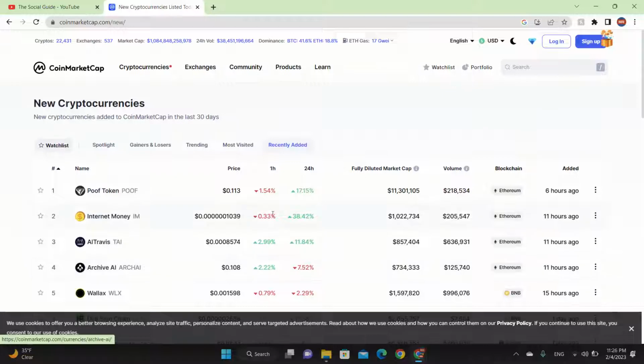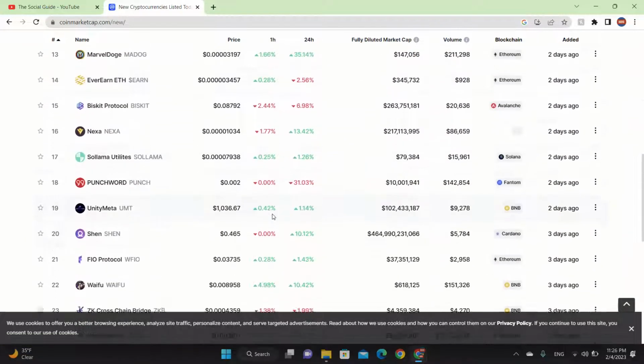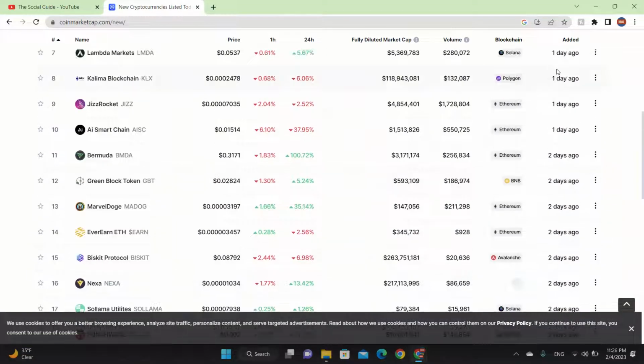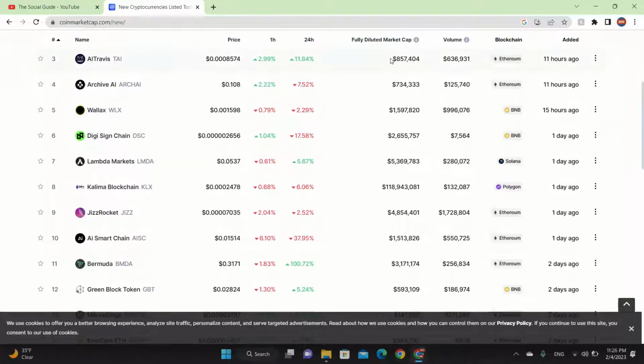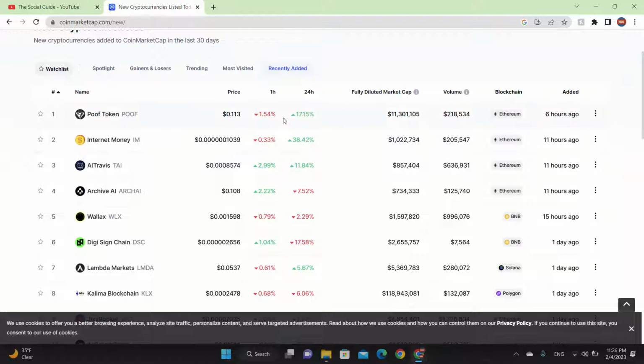In here, you will find a lot of new coins that are newly listed, like it says on the right that it's added like 1 day ago, and also the volume is here, and also the fully diluted market cap, which is the market cap, is here. Also, it shows the price and also the 1 hour data and 24-hour data.